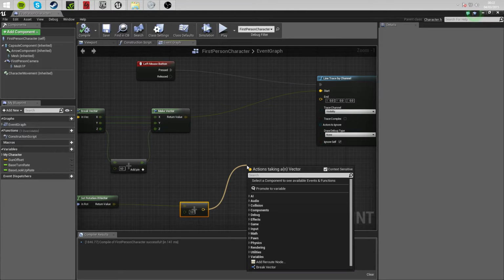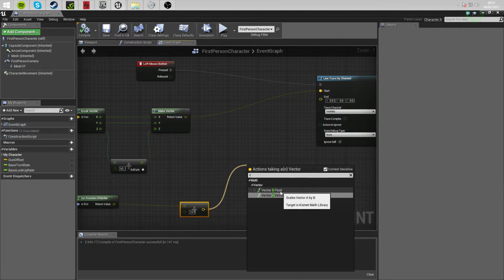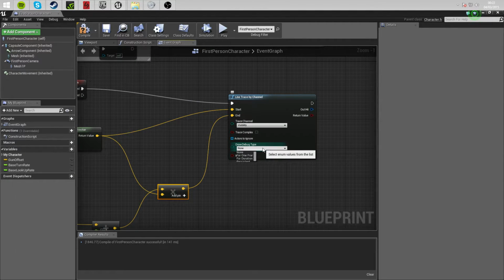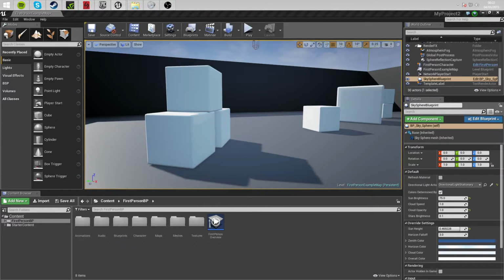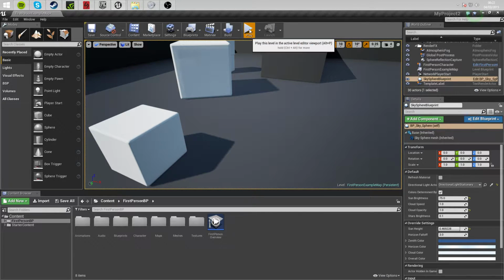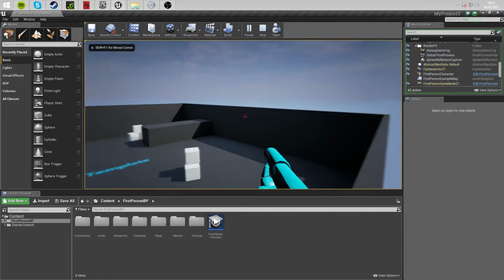If we times these two together, so a vector times a vector, that should give us our end location. And if you change draw debug type to for duration, you'll be able to see those red lines that demonstrate the traces. So we'll come off that screen for a minute, head into the editor and take a look at what we have.